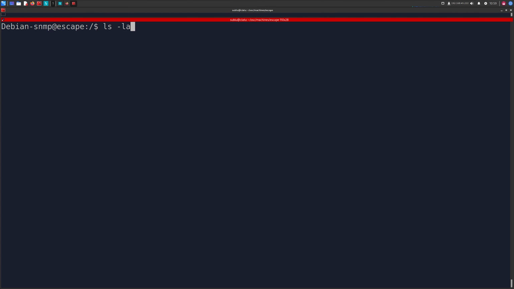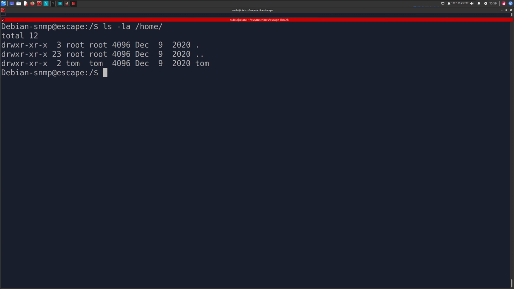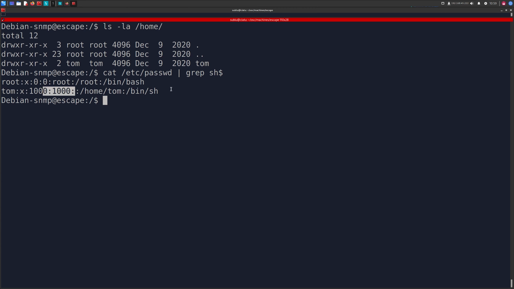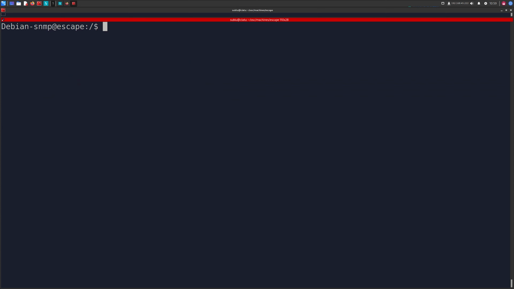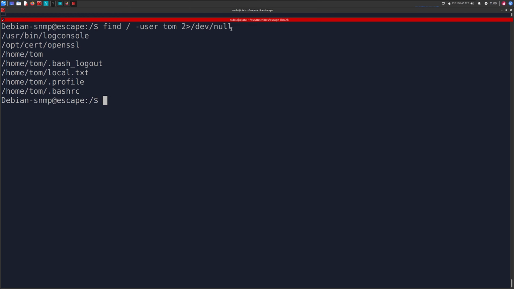If we do ls -la on /home, we can see that there is a Tom user. We can also check what other users are on the box by doing cat /etc/passwd and then grep for sh, like that. And there's only Tom, so that's pretty good. That's pretty interesting. Now we can do a find /, and then we can search for anything that Tom owns. So we could do -user tom 2>/dev/null like this.